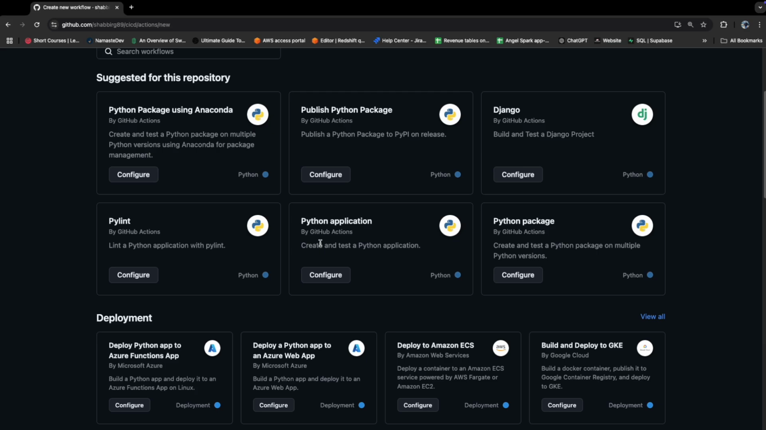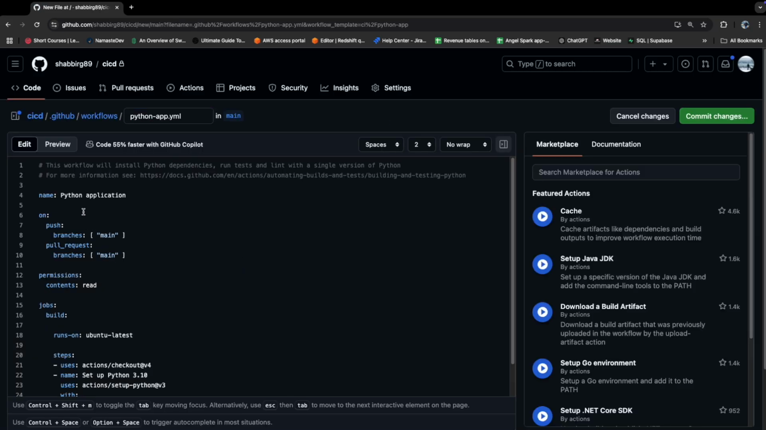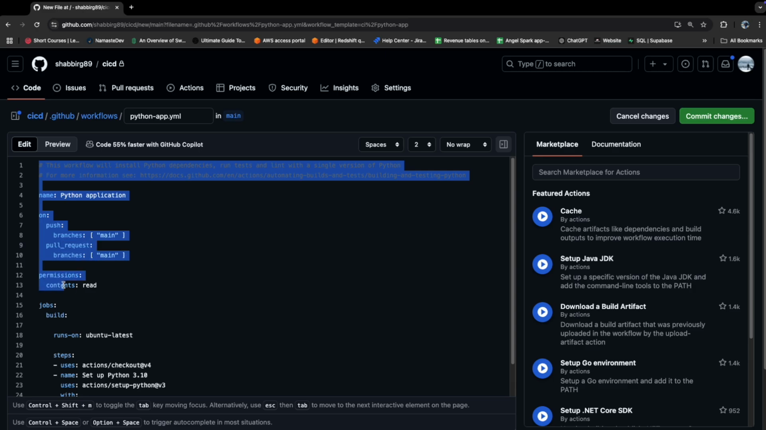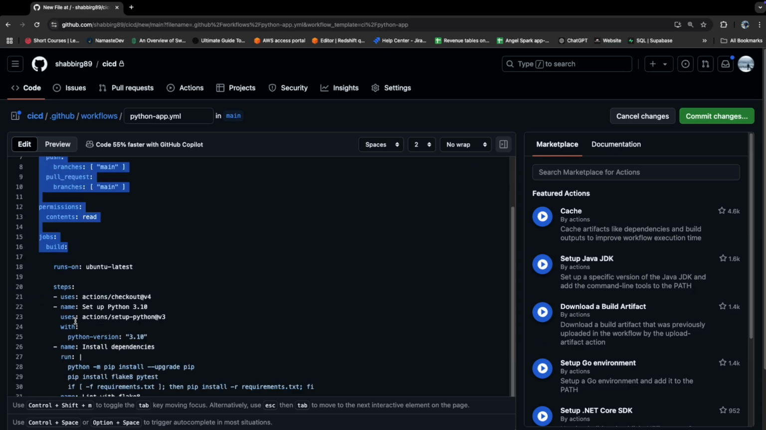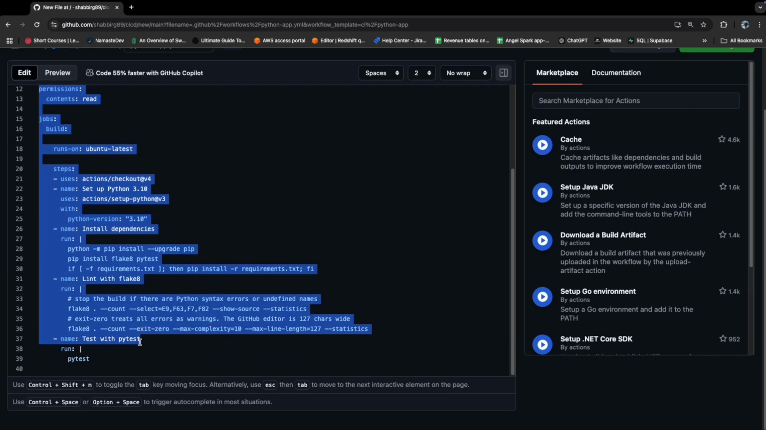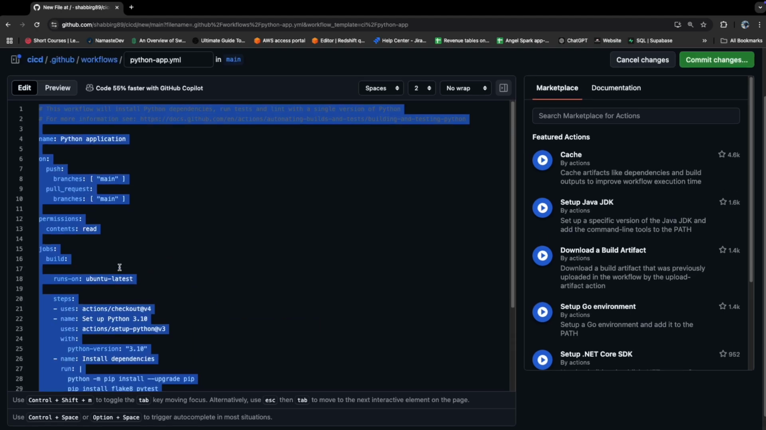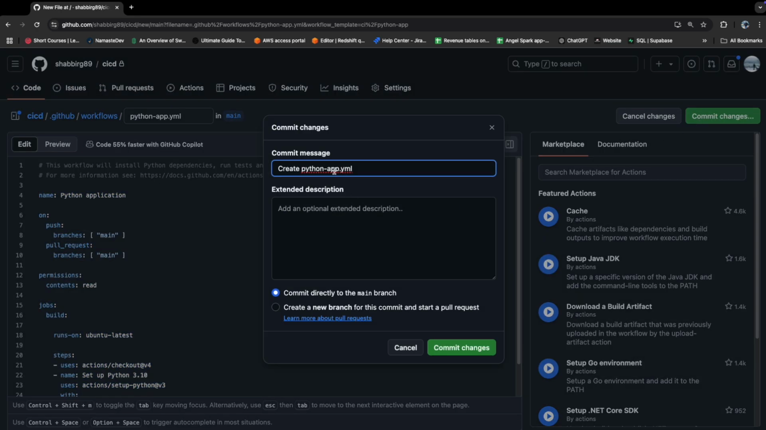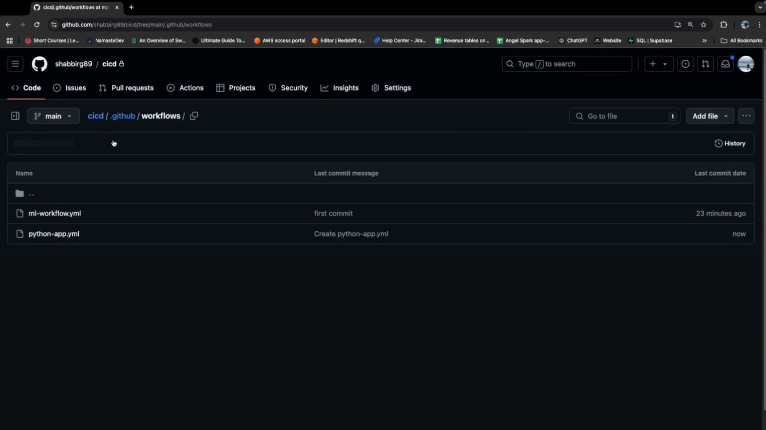For example, if you want to publish a Python package, you can use this workflow. Just click on configure, and you can see that this is the workflow that will be created in your repository by default. And whenever you push the code, this will automatically trigger. And if something breaks, you will get notified. So, for example, if I just commit changes directly to the main branch here, it created one more workflow called Python app YAML.